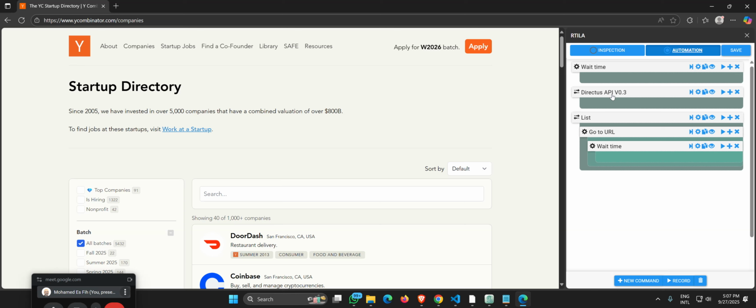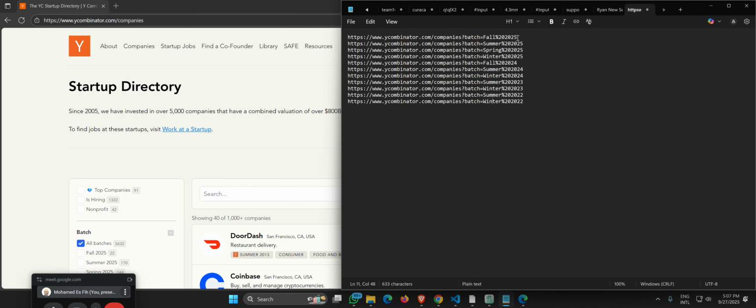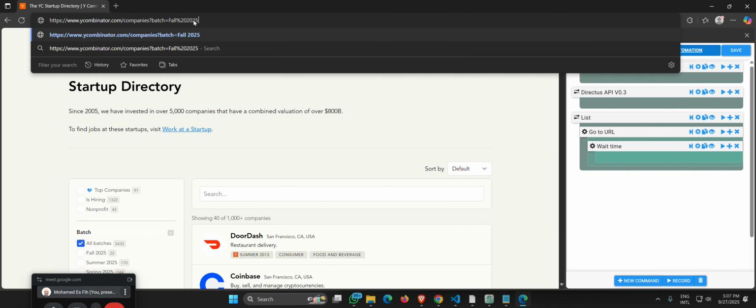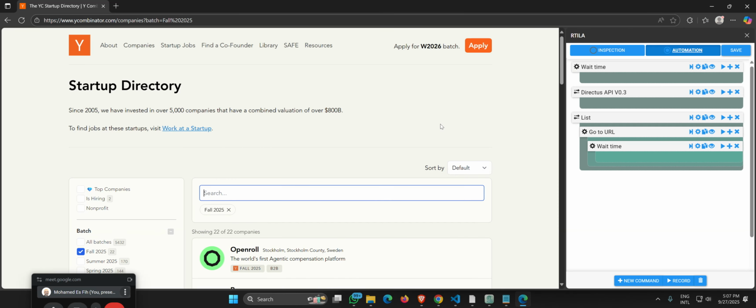We can resume without losing and confusing our data. So once you have the loop organized, now what we need to do is actually capture the data. For example, if we are on the fall 2025 pagination URL, I'm going to load it here for us to see.